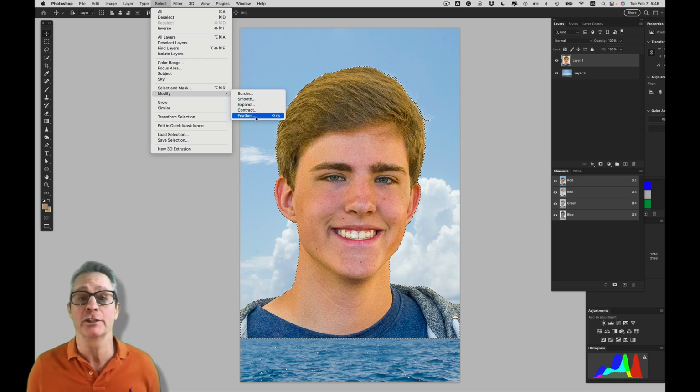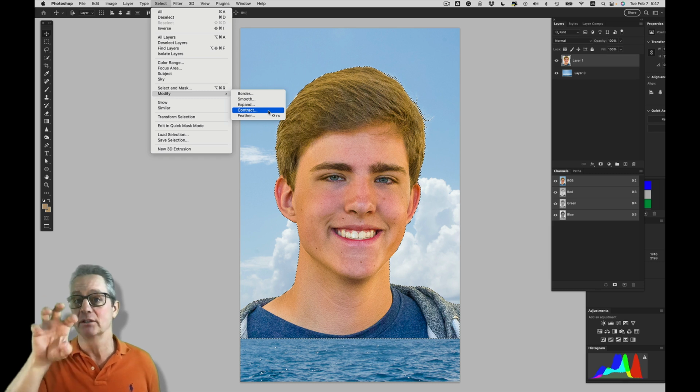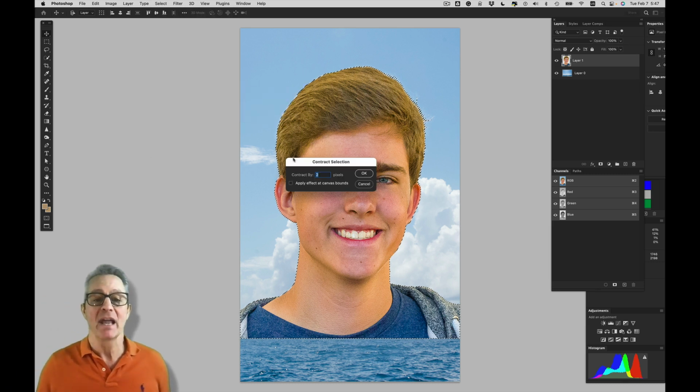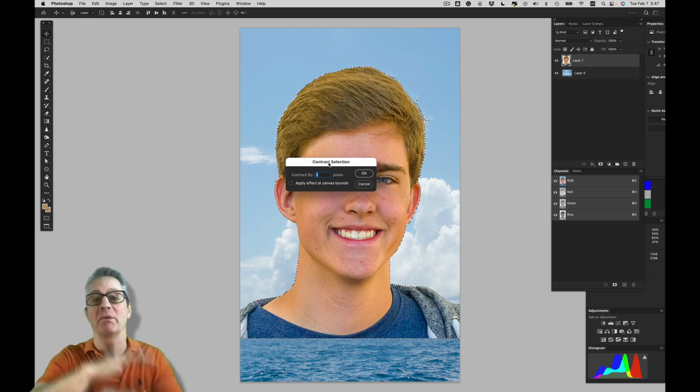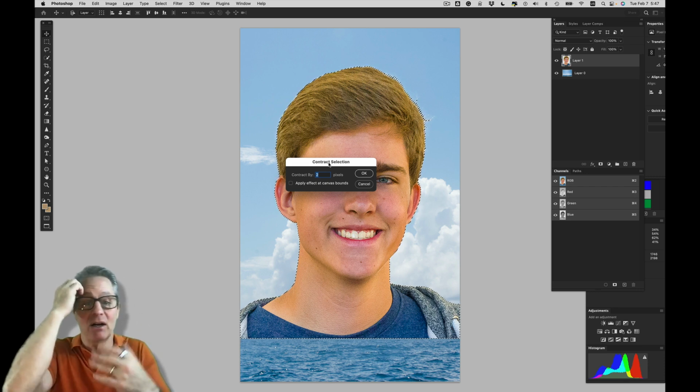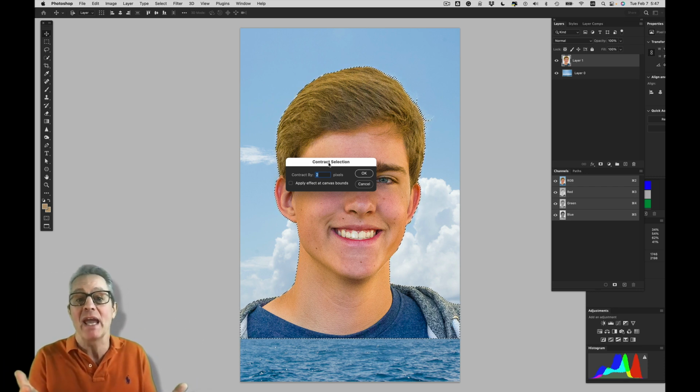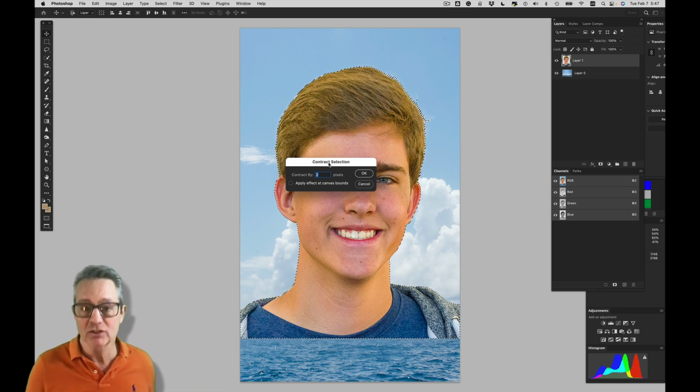Let's look for the word shrink. I don't see shrink. Yes, you do, but they use the word contract. Contract. At this point, I honestly don't know what to type here, but I'm saying come in a certain amount of pixels. I don't know how many. It might be 8. It might be 20. I don't know, but I'll start with 2.